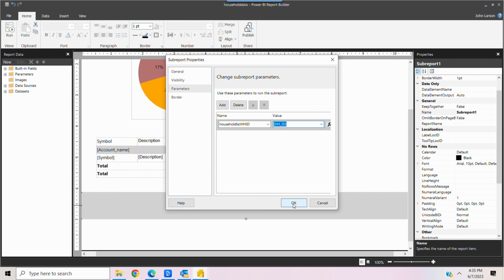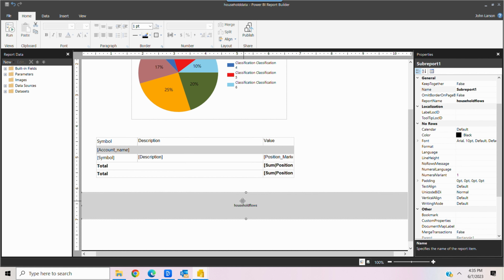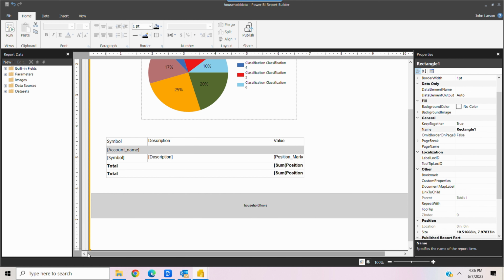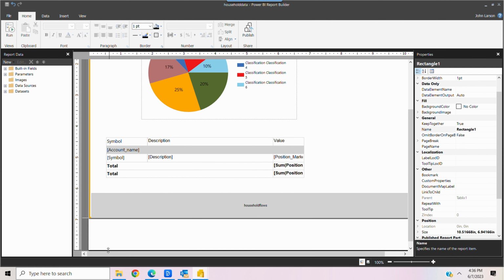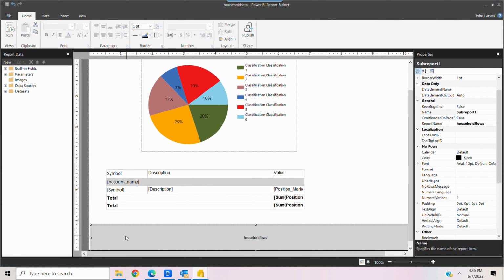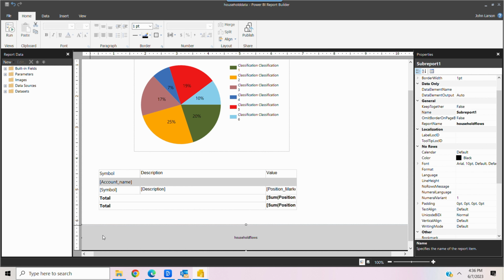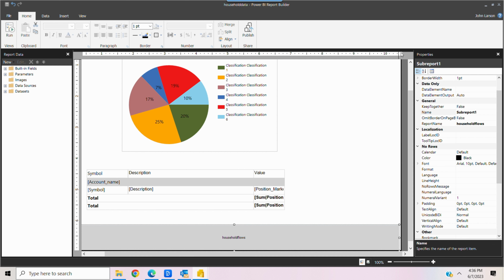So I'll click OK, and as you recall, this sub-report was set up in a rectangle with a page break before this table. I will also close the white space beneath this sub-report so that it doesn't create extra space that we don't want. One thing I notice here is this sub-report should be slid to the left a little bit, because I noticed that it now has pushed our main report outside of the margins.